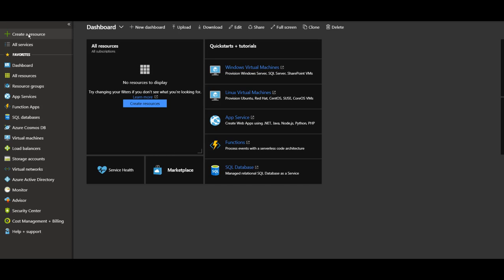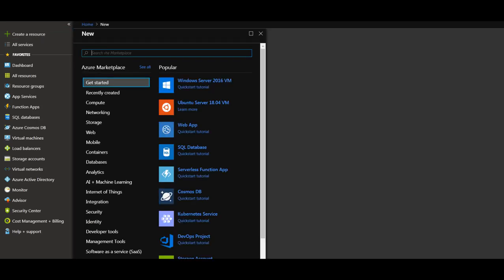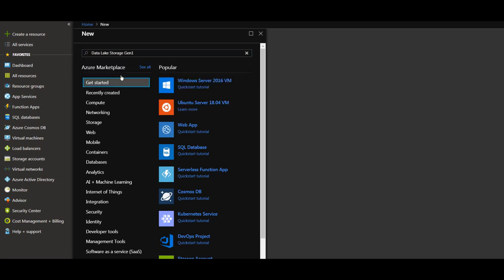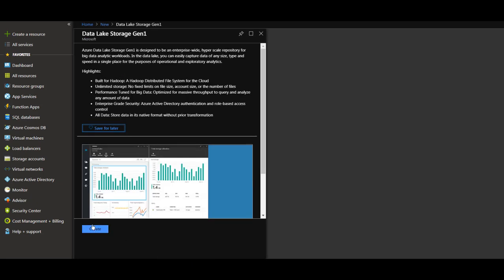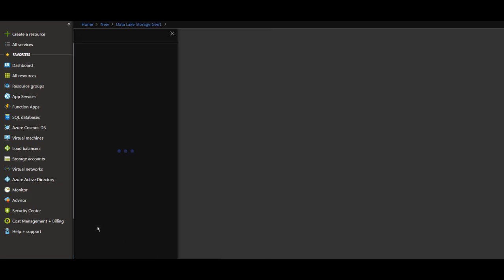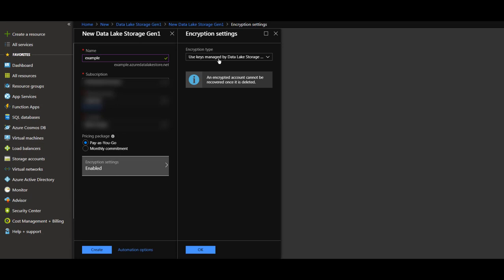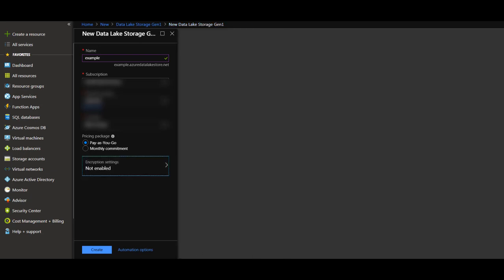In our Azure portal we will create a new resource, search for Data Lake Storage Gen 1. We will create that and fill up the form according to our own details. Here I'm choosing also not to have encryption, just for this example. I filled it up with my region and my domain name. I chose example and I'm creating it.